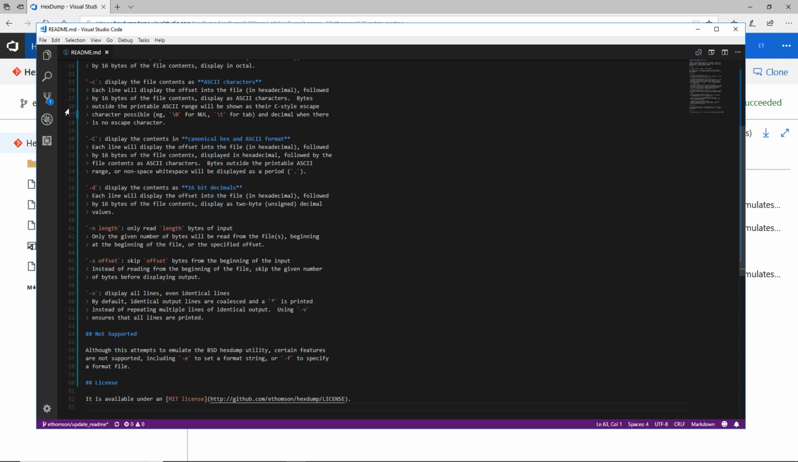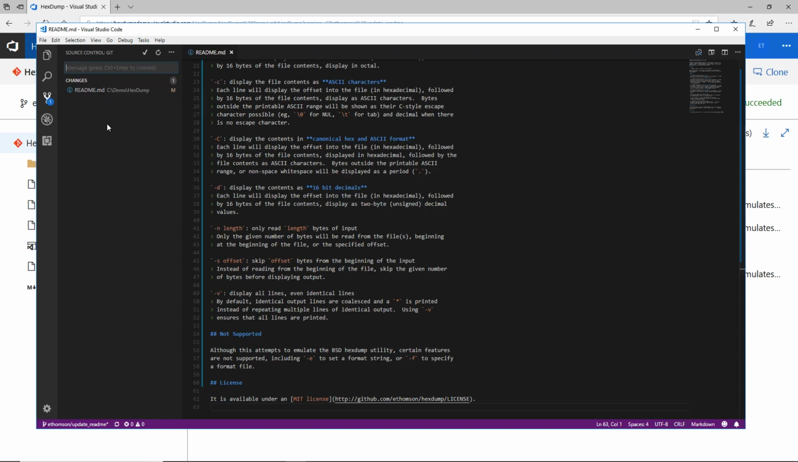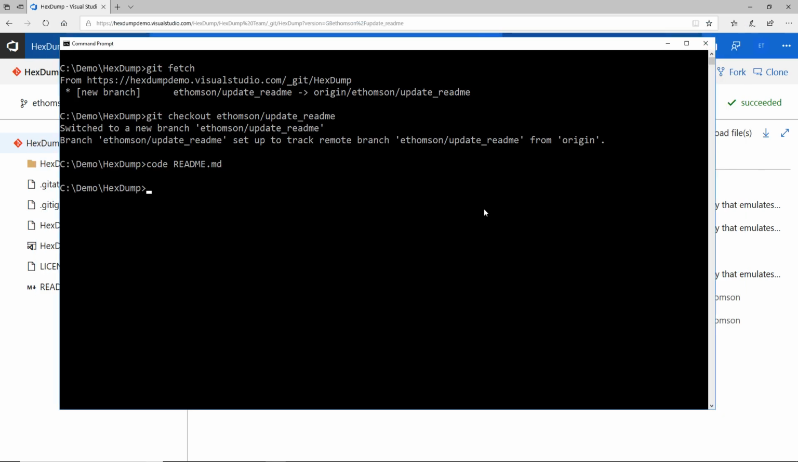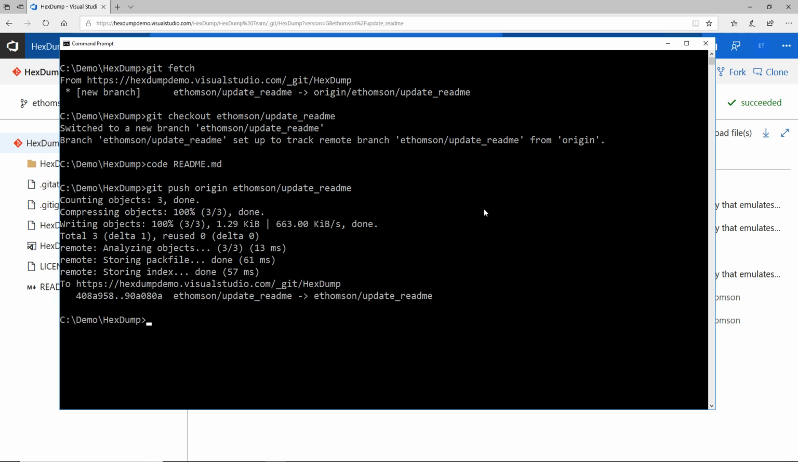Once I'm ready to commit my changes to my branch, I'm going to be sure to type a helpful commit message. Finally, I'll commit the changes to my local repository. Then, I'll switch back to the command line and push those changes up to the server. This is still just pushing the changes to my branch on the server. This isn't pushing them directly to my master branch.